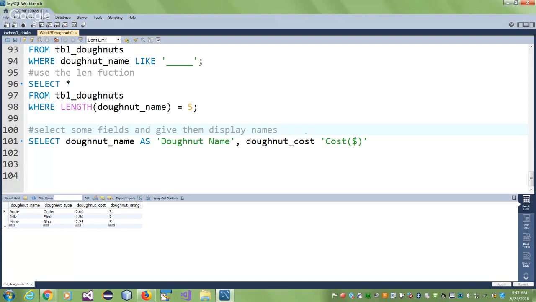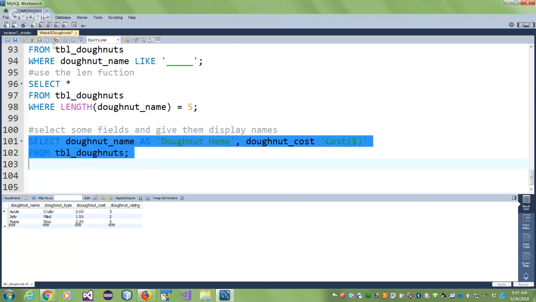So give them display names only for display purposes. That's what it is, right? And they can be of any size. There's no grammar here. It's just a name. But of course, you will use names that make sense. And then, of course, let's say from, and let's give the table name. I'm not filtering it. I'm just showing you how it works. You could always add a where.